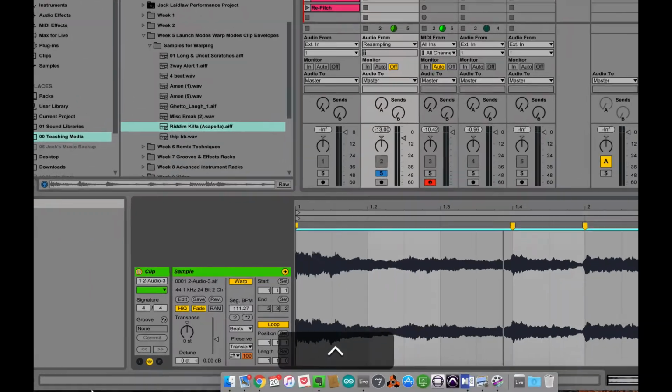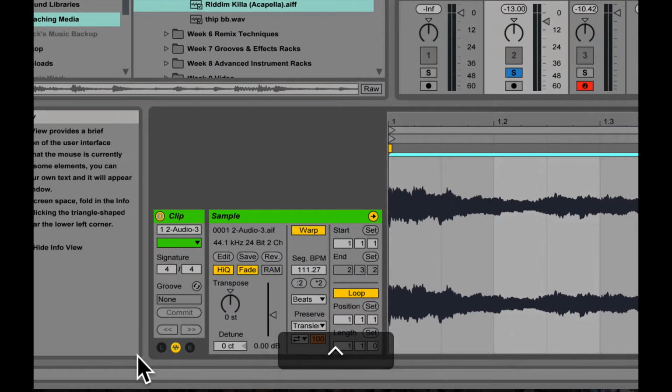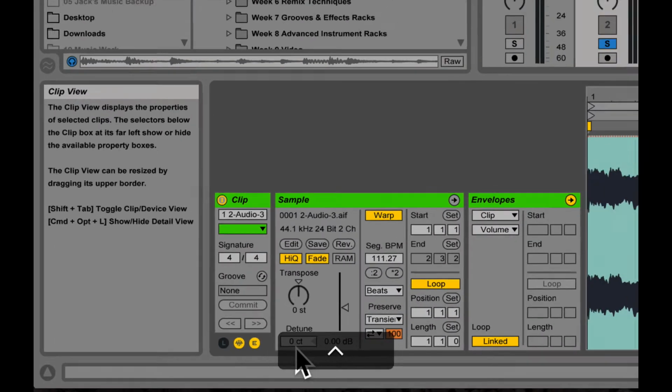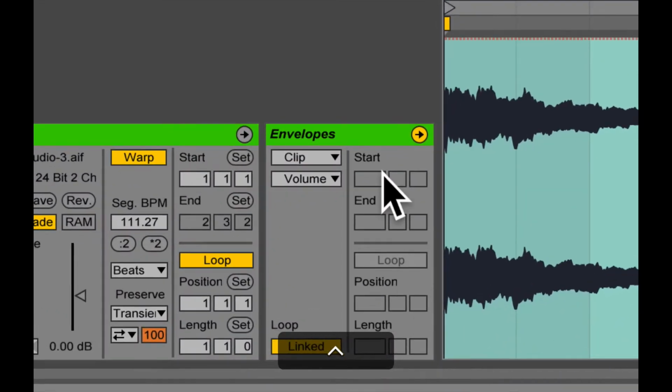So you will be able to see the clip envelope controls if you press this little E button here, right next to the sample button. Shows up there. Two choosers at the top. They are called choosers, by the way. That's not just me deciding to call them choosers. Live do refer to them as choosers.